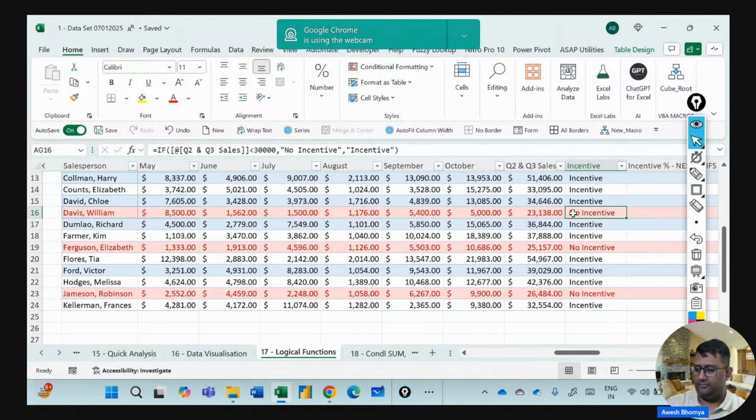Well, now moving into the next aspect of our session, that is working with the lookup functions. But before we do that, let me show you how we can further the requirement and deal with it.